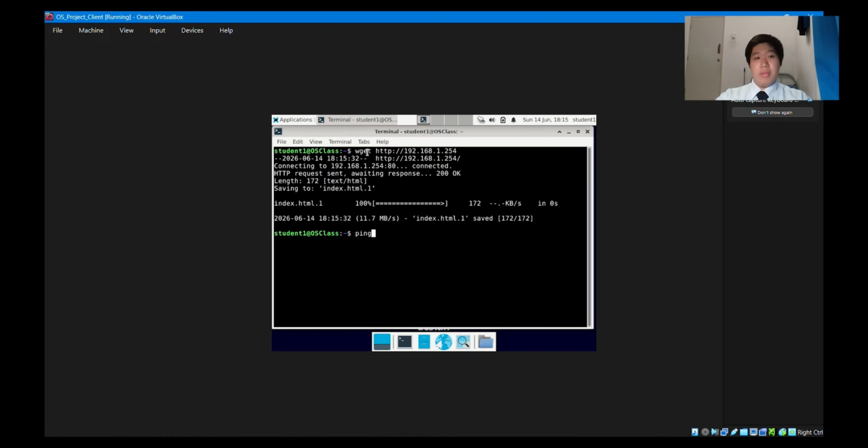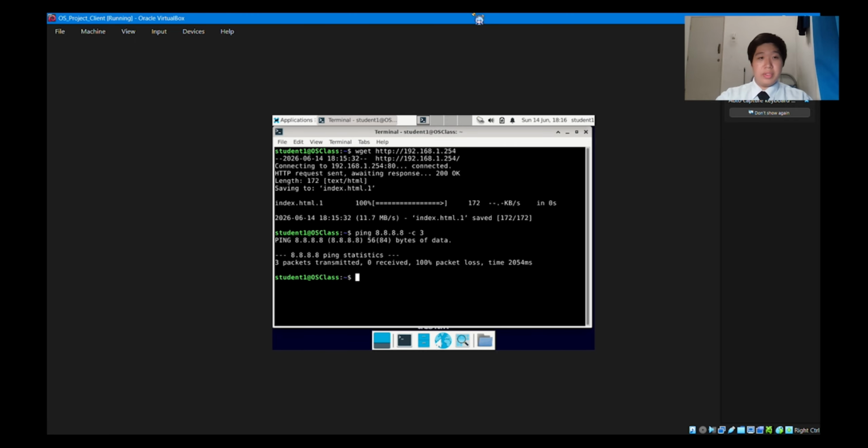And finally, pinging 8.8.8.8 shows that there was 100% packet loss, which confirms the client has no internet access and is completely isolated from the internet. This is correct and expected behavior from our Phantom Leak protocol secure quarantine zone.